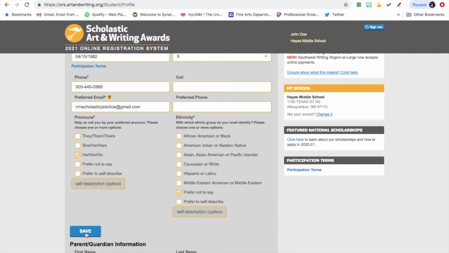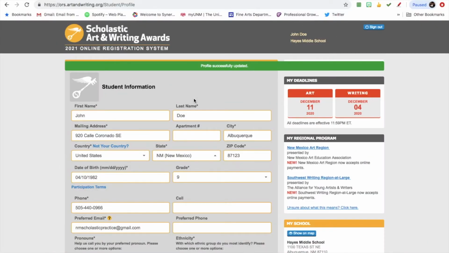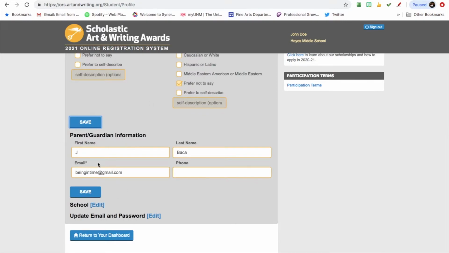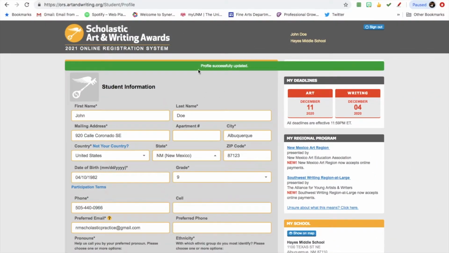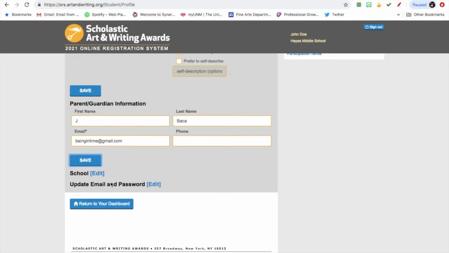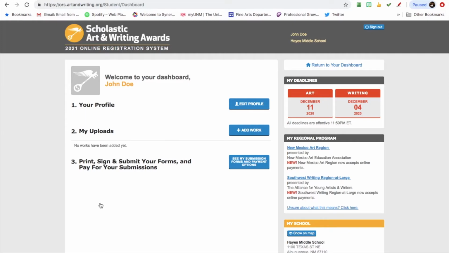Once that's all done, you're going to hit save. If everything is done correctly, you have everything here. On the parent information, there is a viable email address. That's the only thing required for the parental information. The red bar will turn to green, and that's how you know your student profile is done. Then you hit return to dashboard, and this is their main entrance into Scholastic Arts.